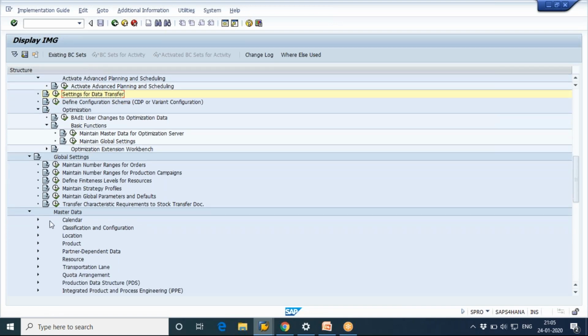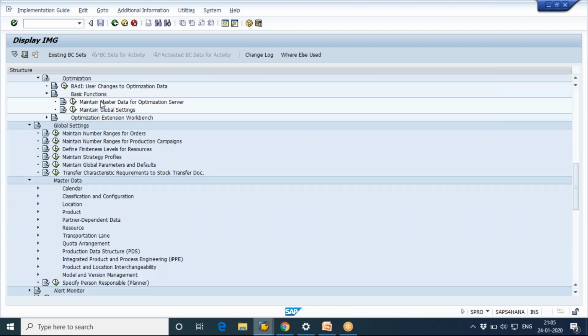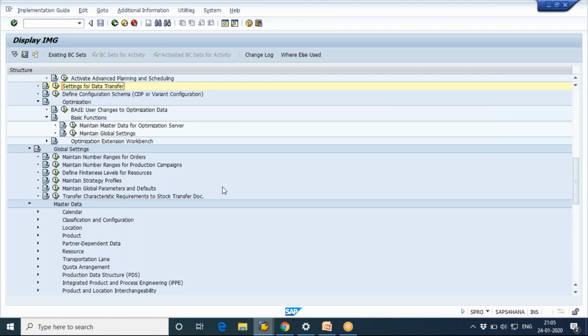Maintain calendar, these are APO specific. Maintain PDS, and what are the things, like that. It has got all those customizations. So in order to run the PPDS functionality, I will explain what customizations we need to make. That is the second step.